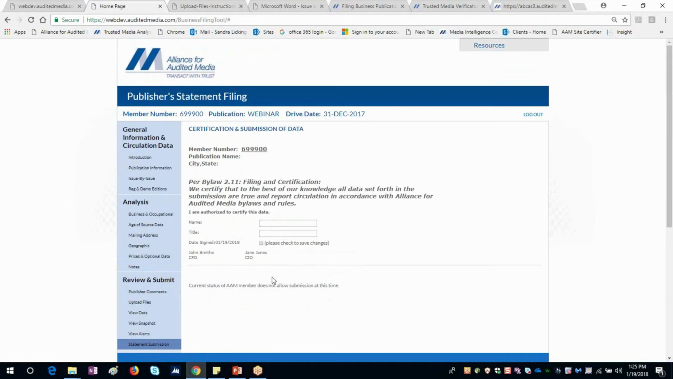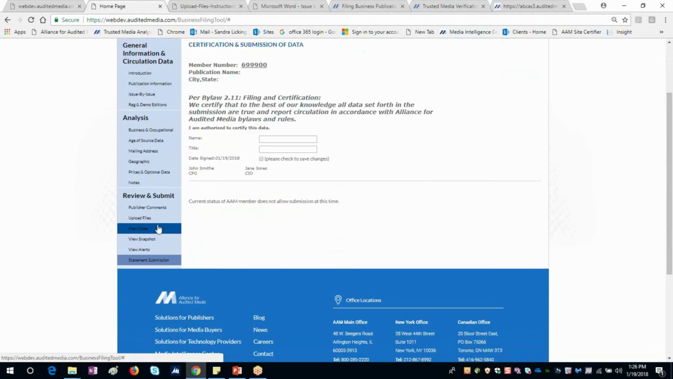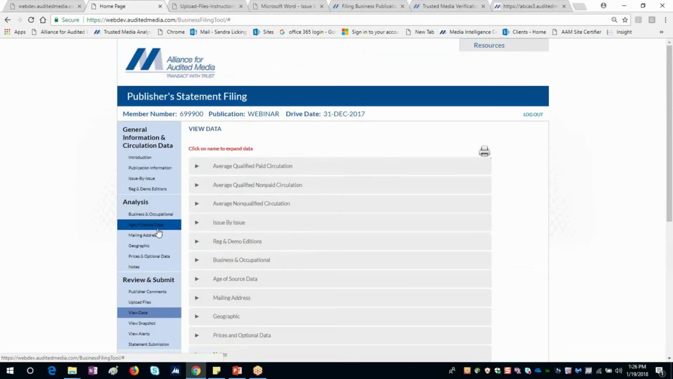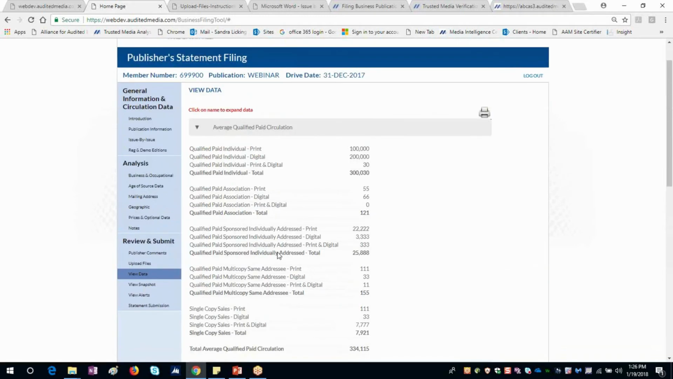Once you submit your statement to AAM, it goes through a review process, and then once the review process is done, we'll send you a proof email. And this proof email in the past used to have an attachment to it. It used to have your PDF of your publisher statement attached. Well, that's no longer going to be the case. You still are going to get a proof email from us, but instead of getting a PDF document, it's going to refer you back to the filing tool and go into view data. And it's going to say you have one more chance to look at the data before release into our database. So this is how you're going to be proofing your information.